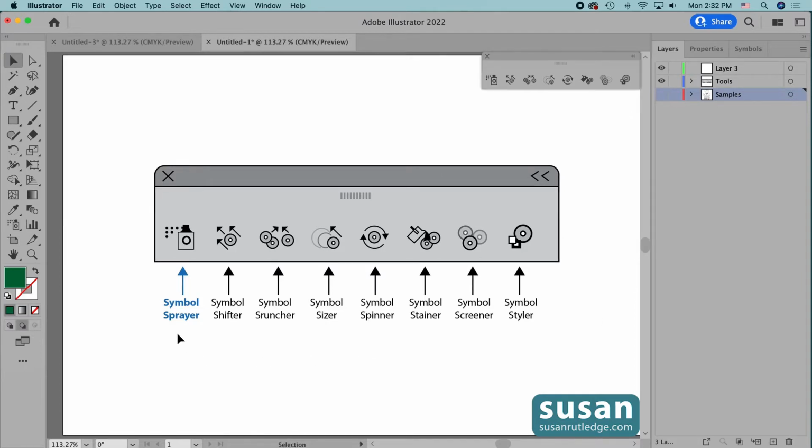First, we have the symbol sprayer, and this is the tool we use to place the symbols on the artboard. Once they've been sprayed on, then we can use these other tools to edit them. And we'll go through these in more depth as we're working on the project.